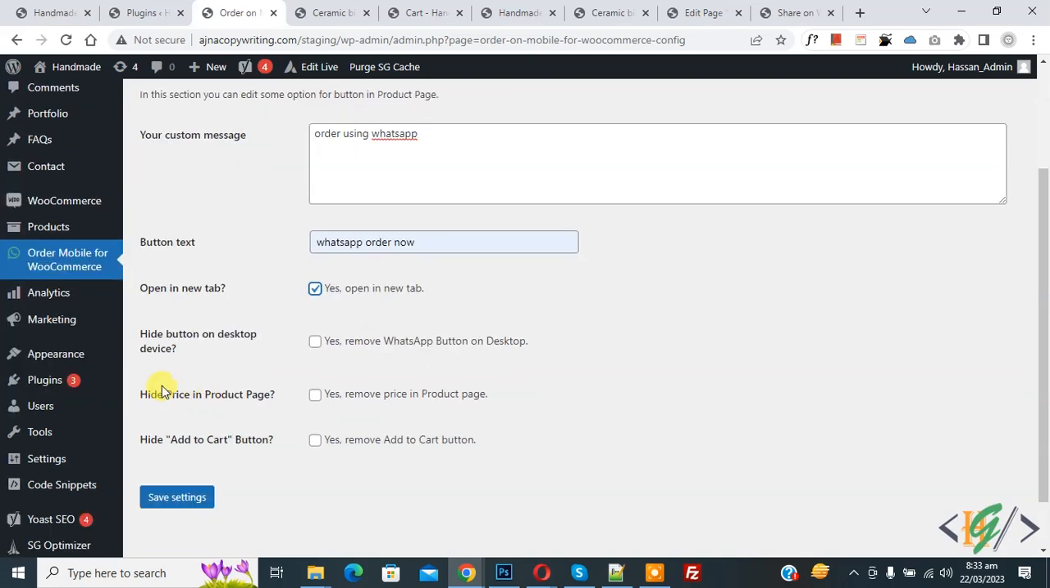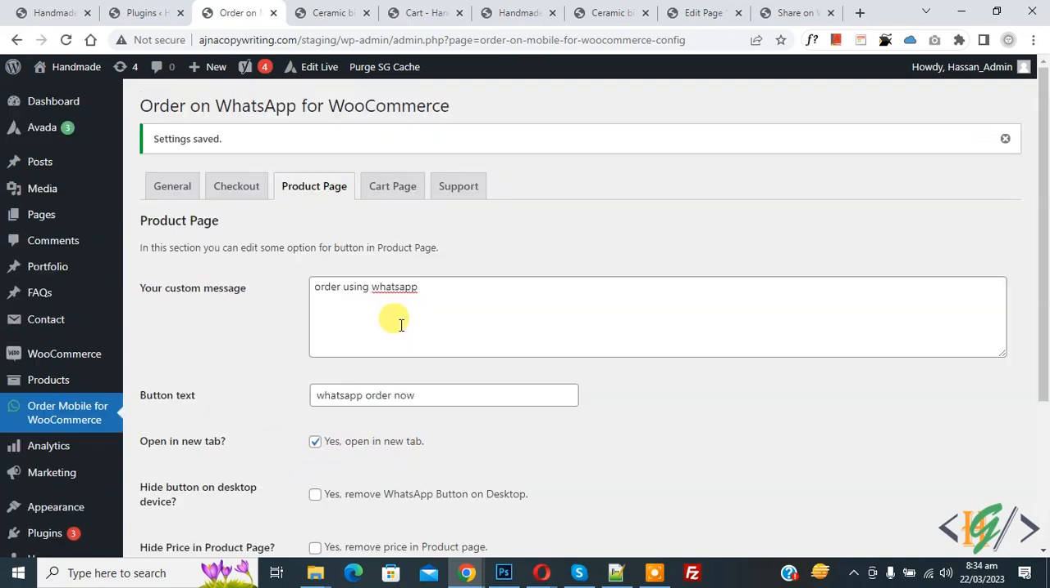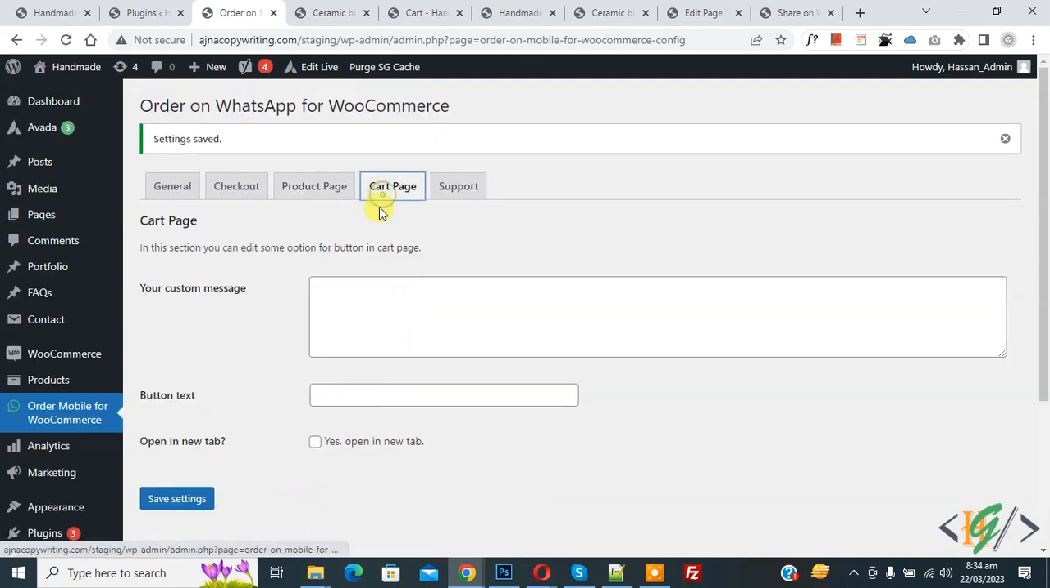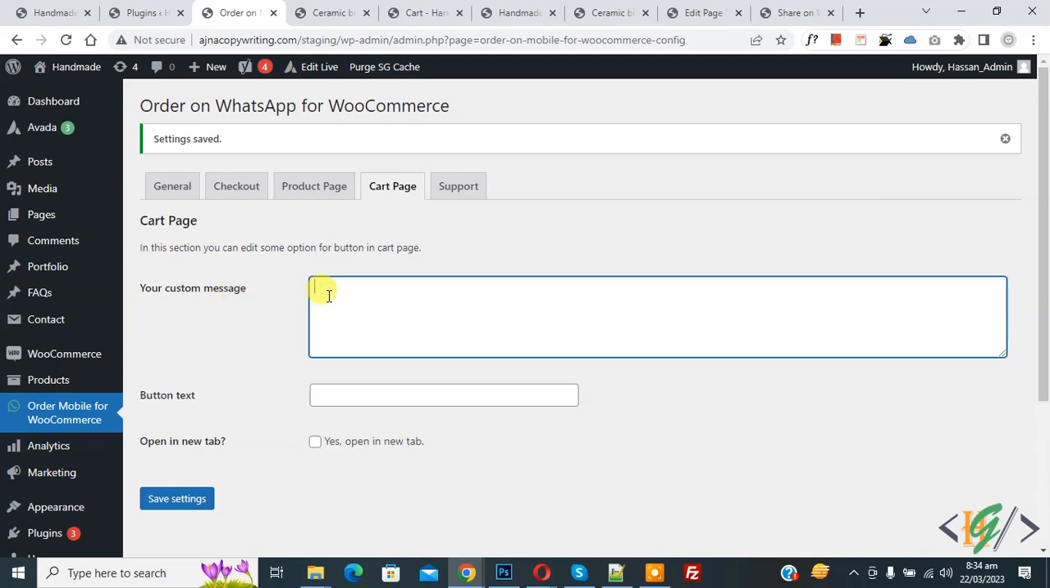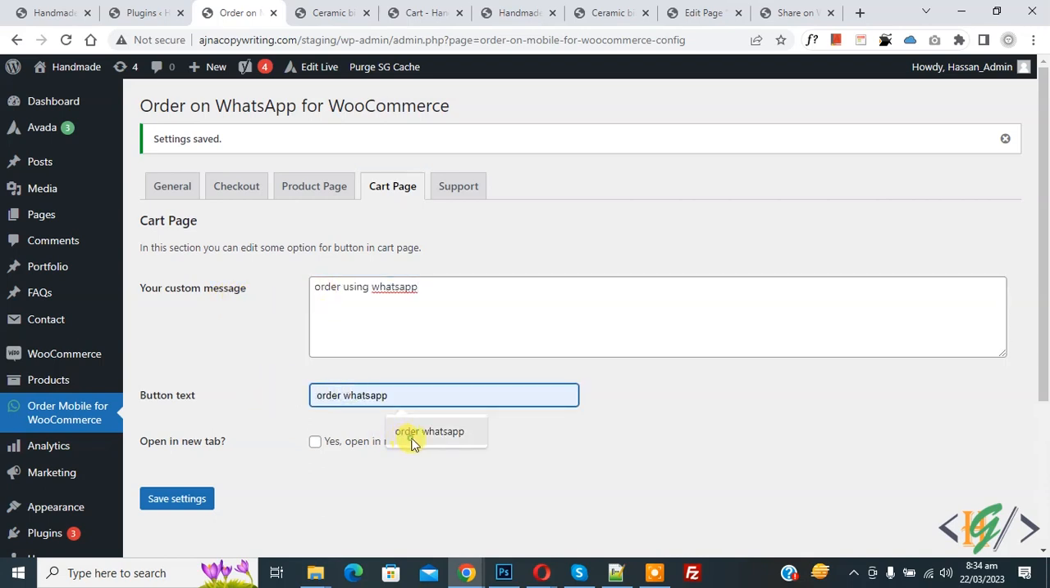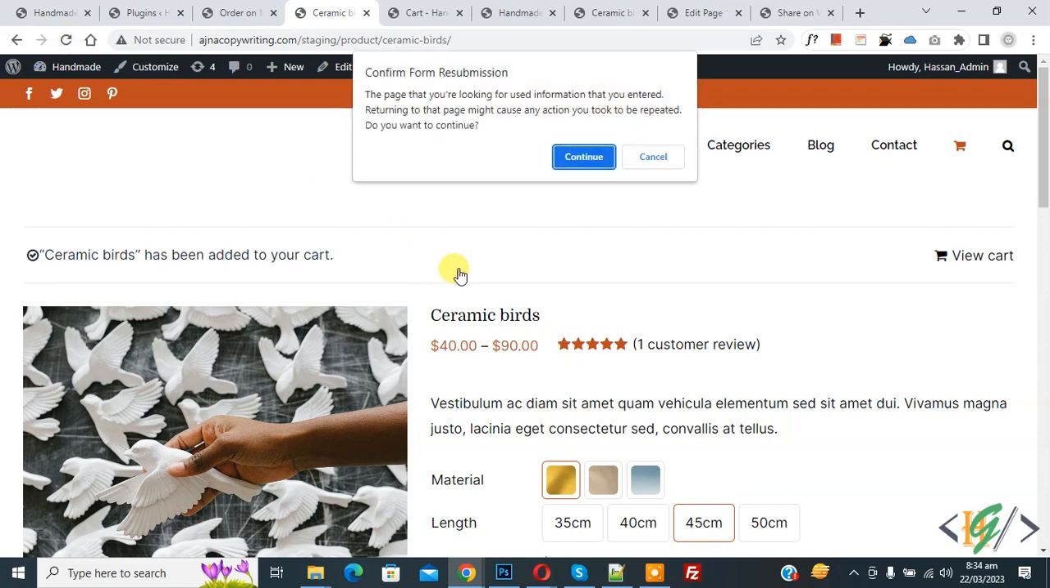Now you see Hide price in product page. If you want, you can enable this option. And then you see Hide add to cart button. If you want, you can remove the add to cart button and then click on Save Settings. Then click on Cart Page. So you can add your custom message and then button text and then enable this option and click on Save Settings.